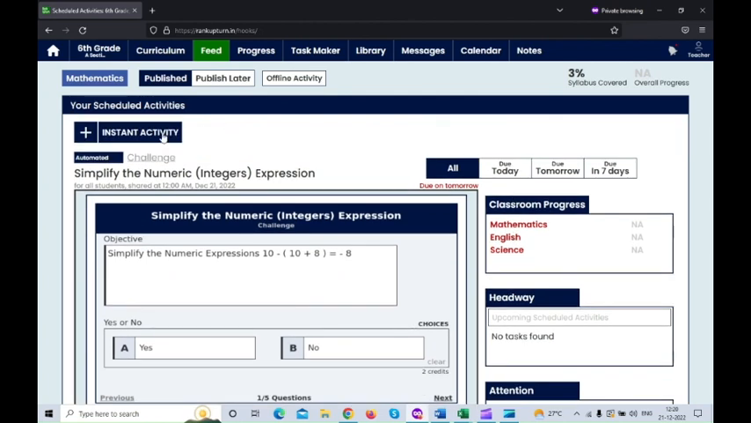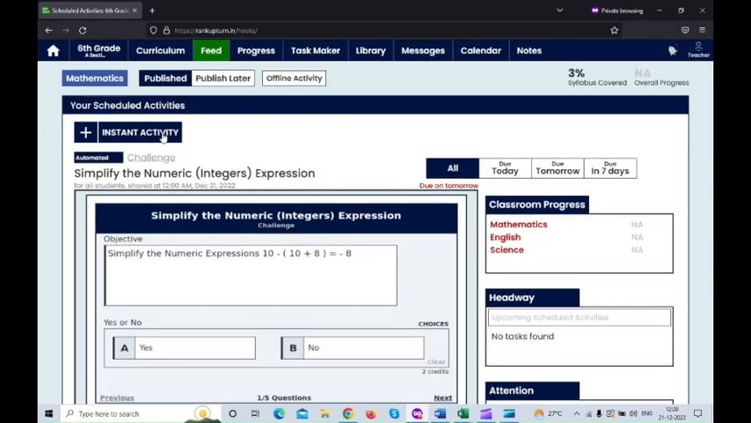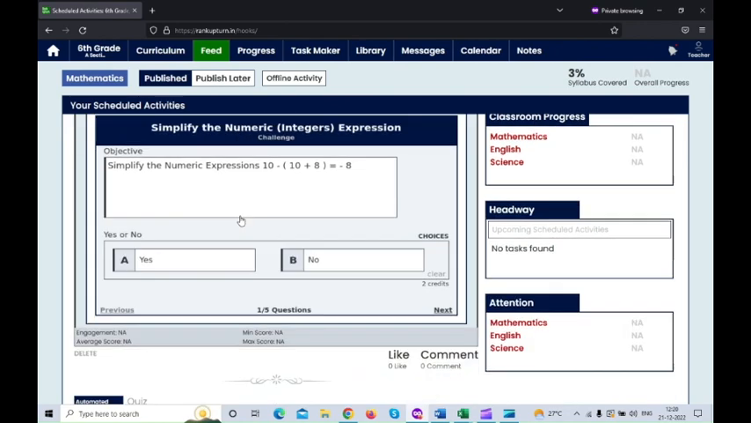And now let us see what an instant activity is. Instant activity is an additional tool to convert your ideas and materials into a learning activity for your curriculum. In general, you can create and share any information instantly with your classroom, in addition to the learning activities and materials connected to the curriculum. Here we have three options: published, published later, and offline activity. If any activity has been published, you can view that activity under the published column.